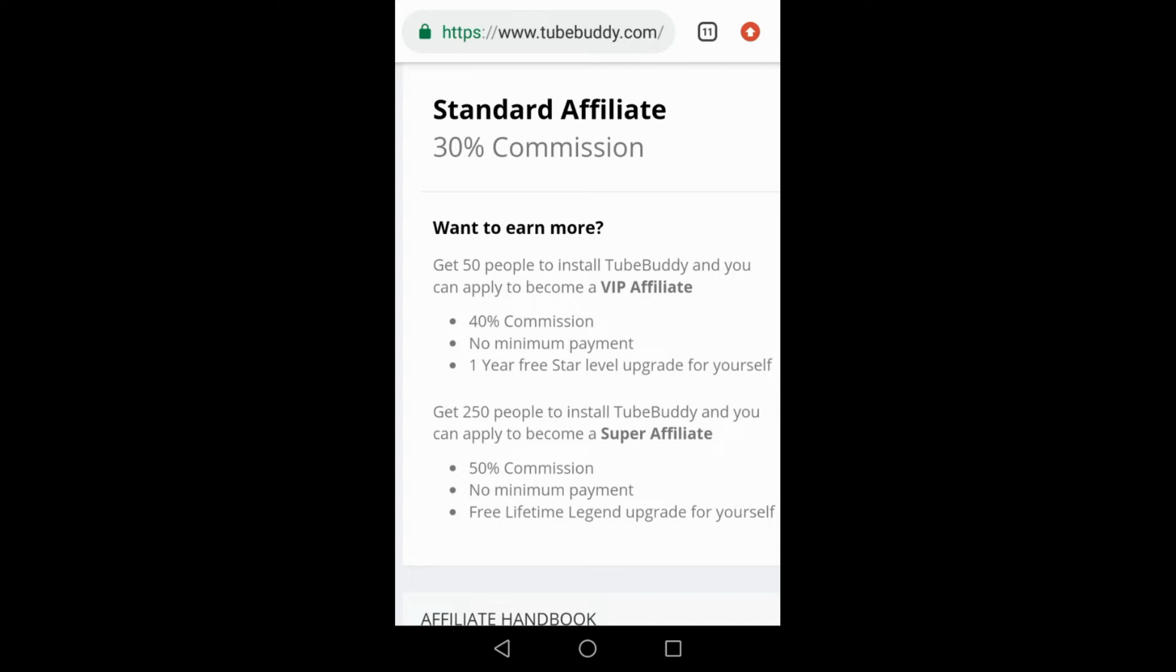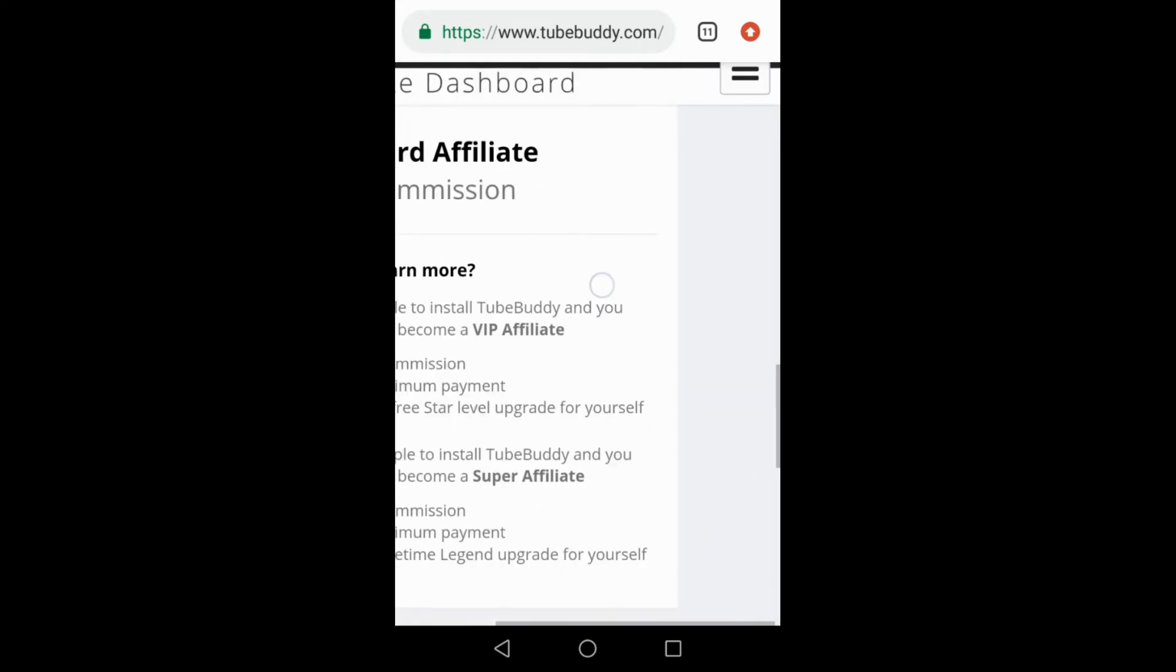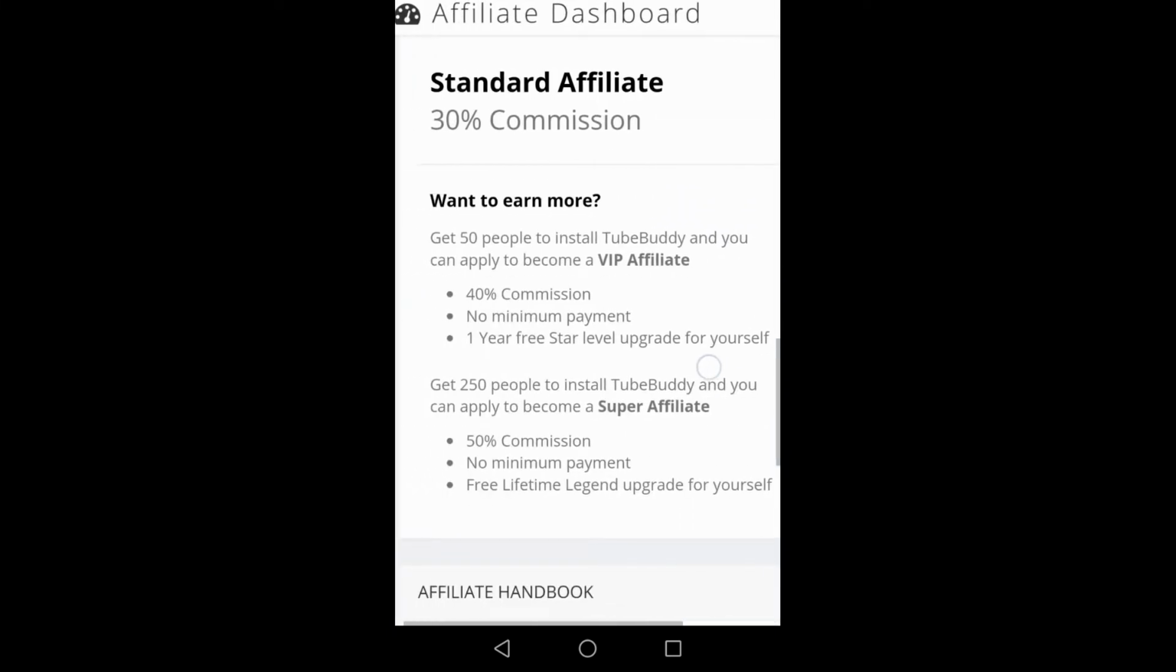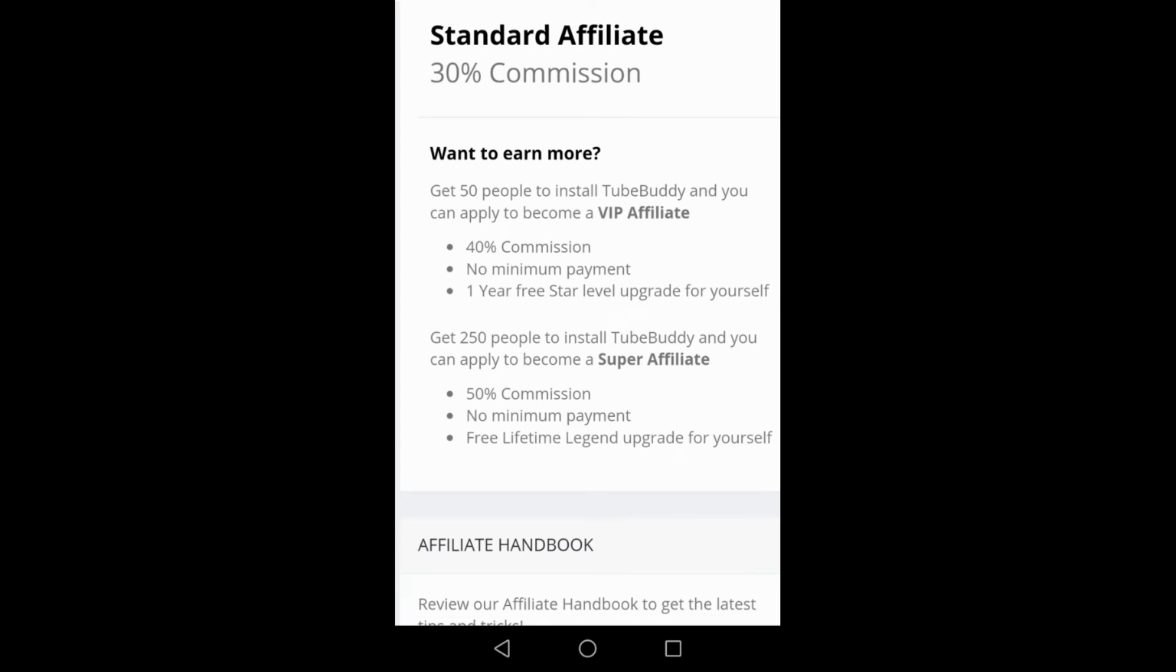So as you all can see, I had $5 right there. Which means if I had $5, I can cash out until I make $10. But once I get 50 people to install, then I can cash out anytime using my PayPal account.